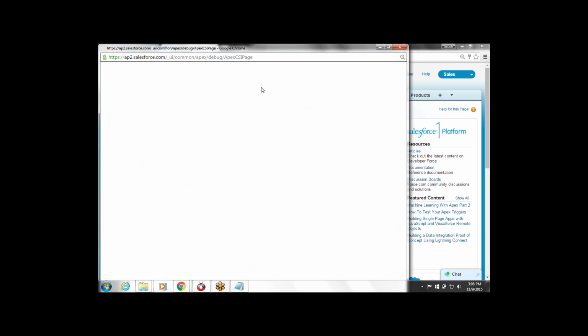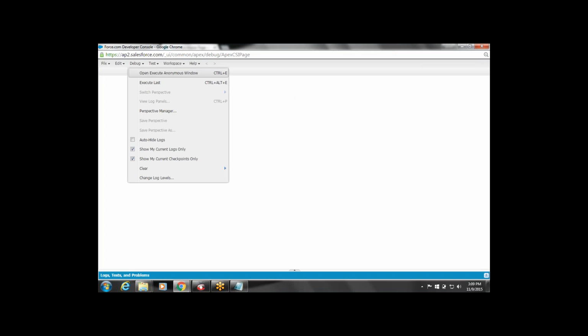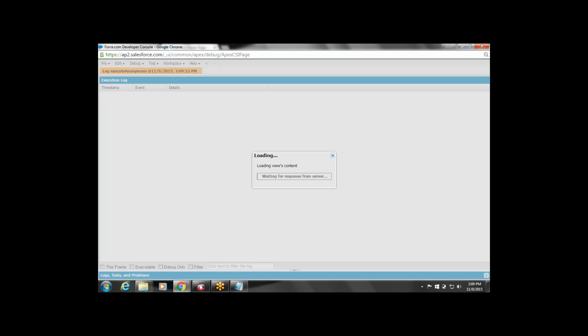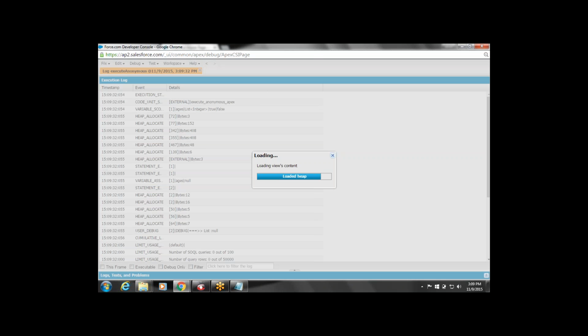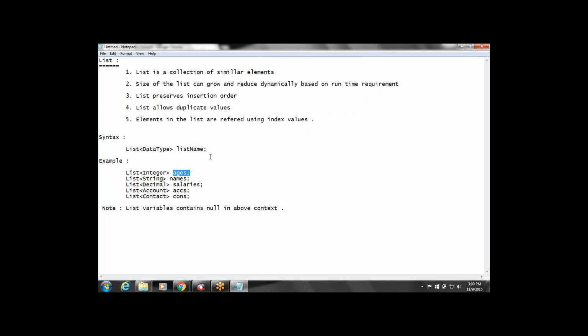Let me go to the debug log. I was trying to create a reference variable for a list of integer ages. When you try to print the value, system.debug, I have created the variable here. Let me execute and see what is stored in the age. We have null here. As we have not yet initialized the variable, we have only created a reference variable for a list. We have not initialized the values.